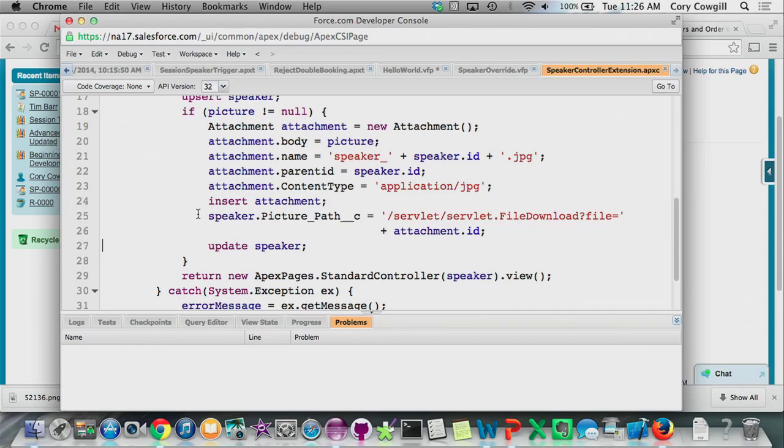Then after you've inserted the attachment, because now you have an ID, update the speaker path with the URL to basically get the image URL download, and update the speaker record. So we did 2 updates on the speaker record. We updated it with all my updates.